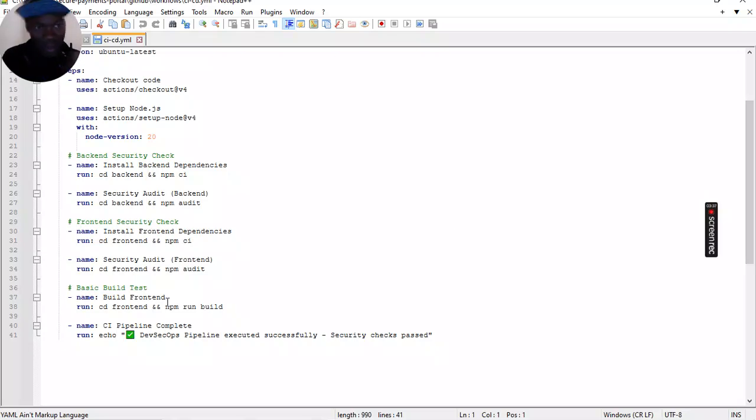So we have to build the backend, and you build your front end as well. You have your security checks as well as your audit checks. This is your CI/CD, and then the CI pipeline is complete.